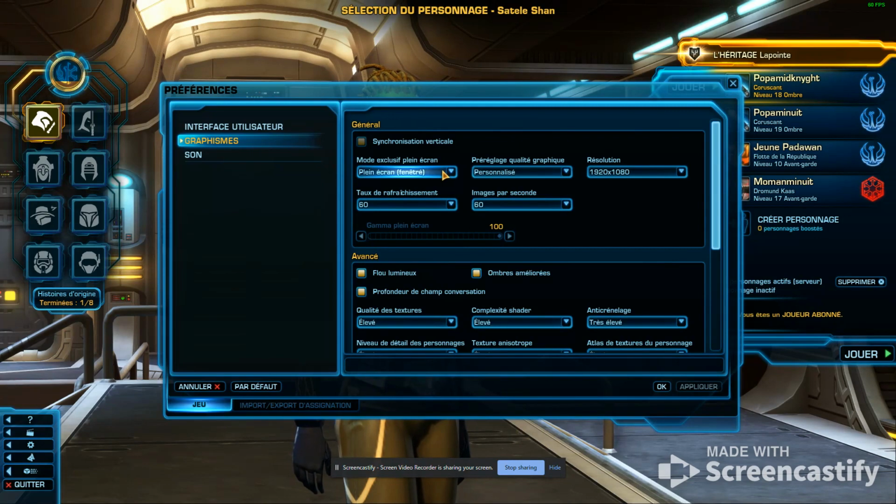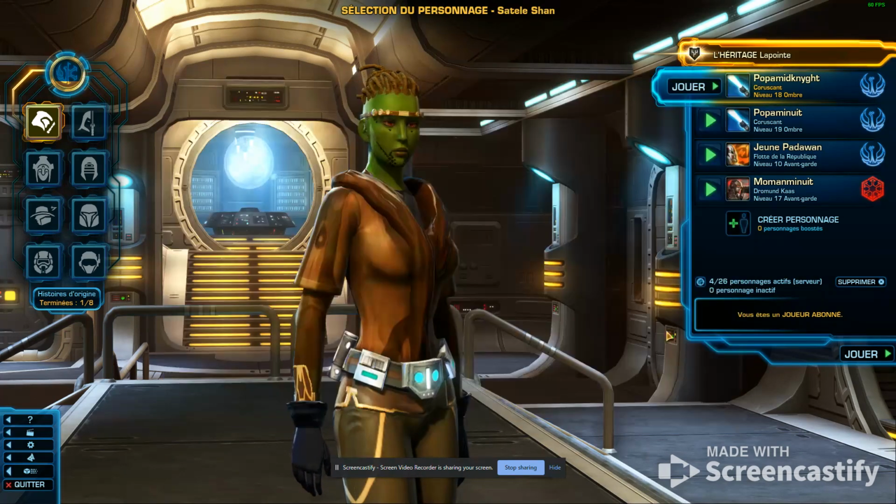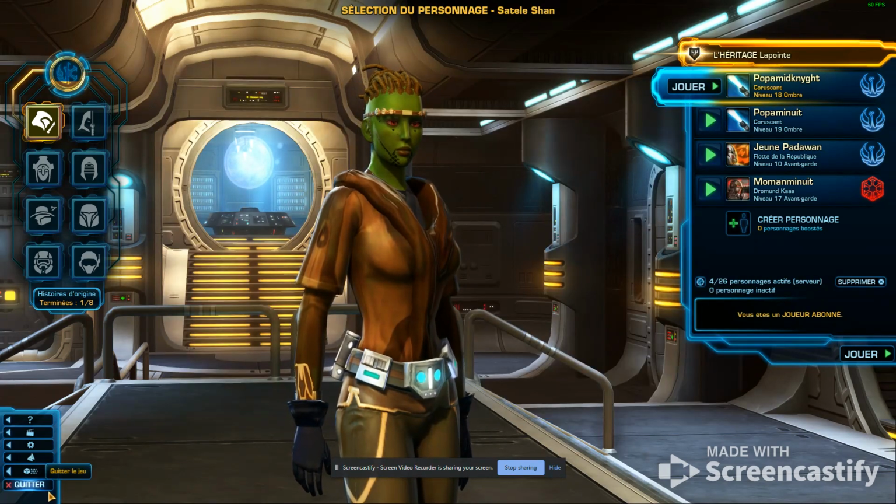Me, I prefer to play the game in a full screen window because I find it more convenient, but it's up to you guys. After that, you guys can start the game, and you're going to see immediately a big difference. So don't forget to put the vertical sync.